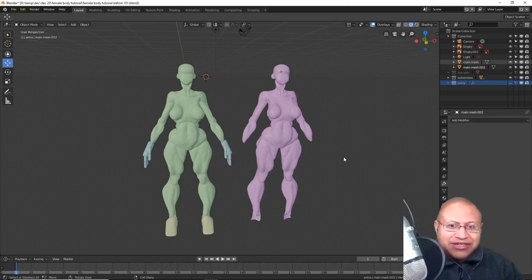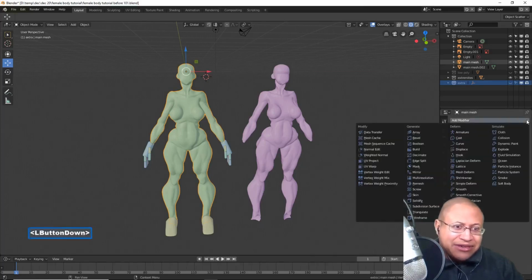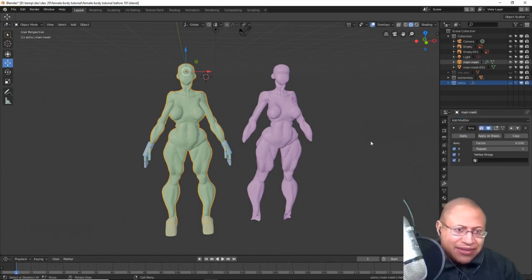Okay, I pulled this to the side so we have something to look back on. This is where we're starting. So now we're going to click on our main mesh. We're going to go to Add Modifier. We're going to click the triangle. We're going to go to the Smooth Modifier.